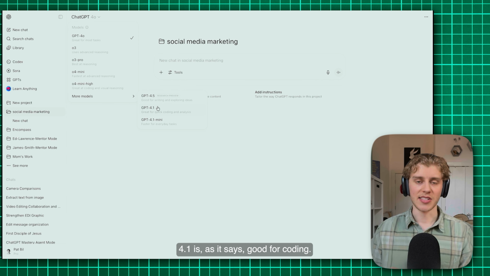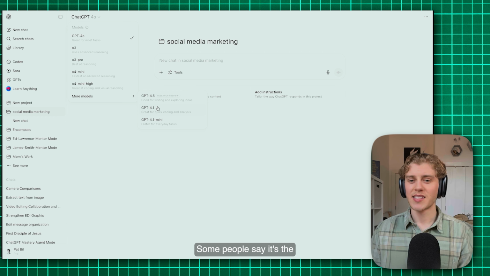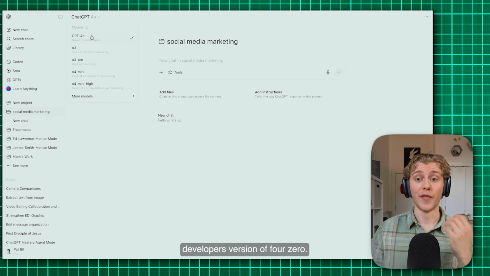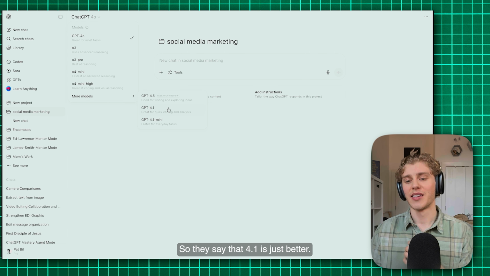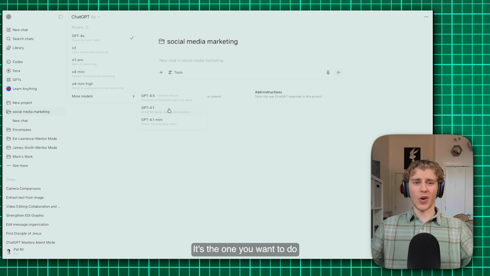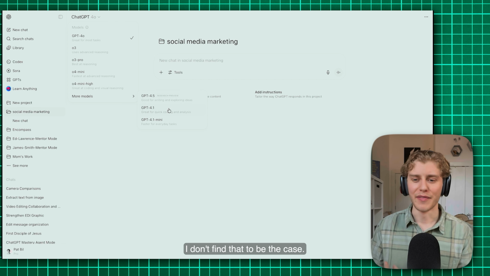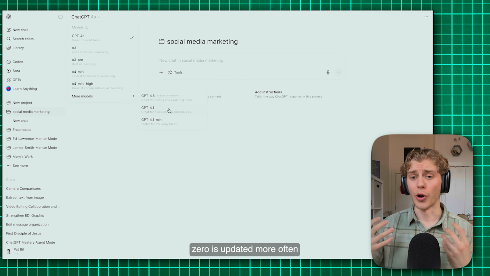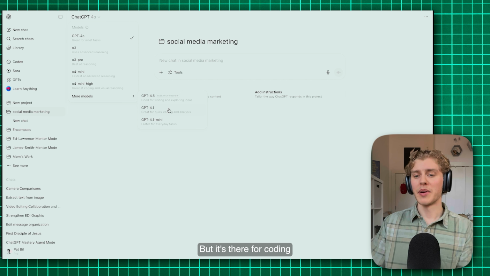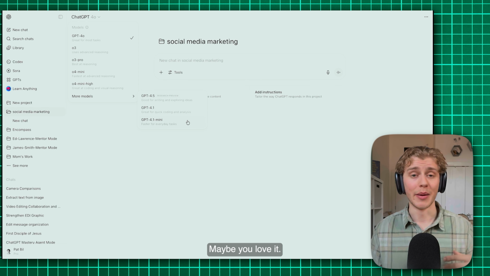4.1 is, as it says, good for coding. I don't use it too much. Some people say it's the developer's version of 4.0. So they say that 4.1 is just better. It's the one you want to use, and it's the developer's one, so it must be better. I don't find that to be the case. I find 4.0 is updated more often and is just better than 4.1, but it's there for coding and you can test it out. Maybe you love it.